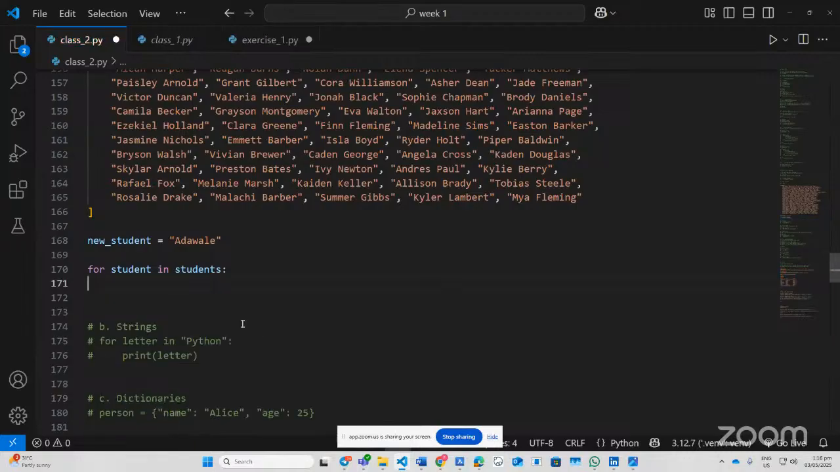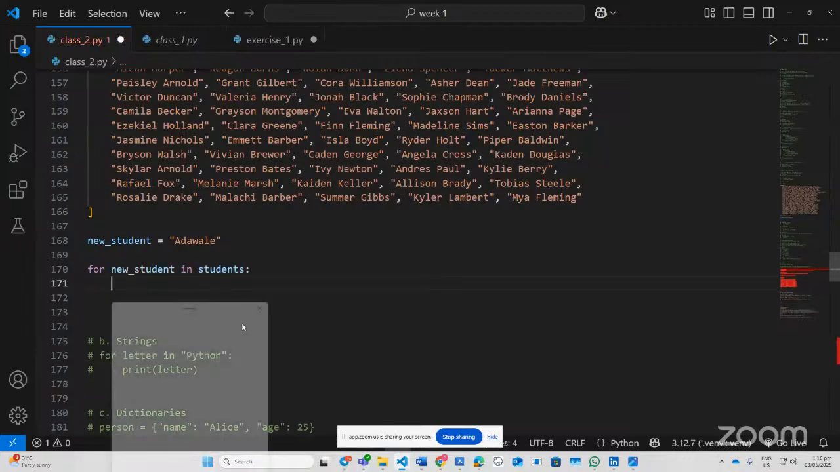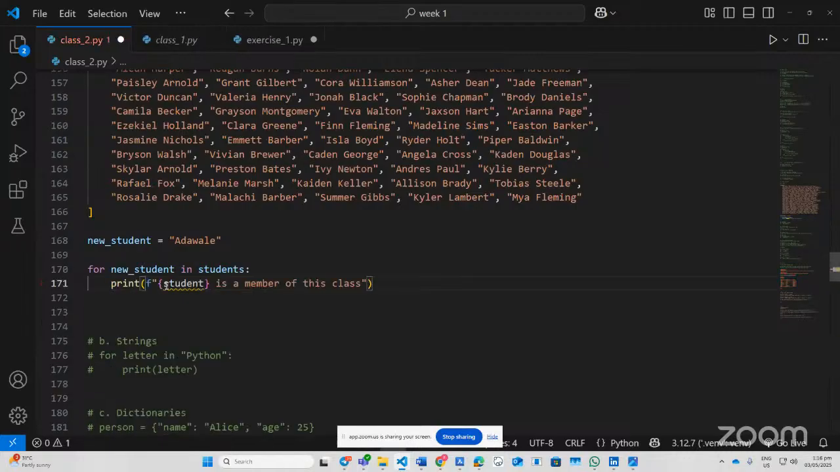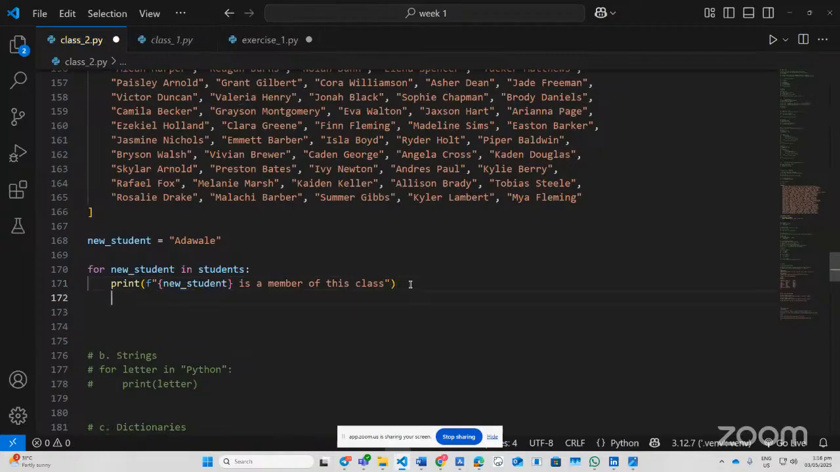Then print new student is a member of this class. So it will run only once because that is only true one time. Correct?